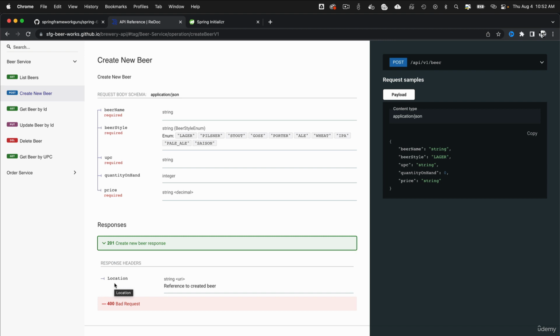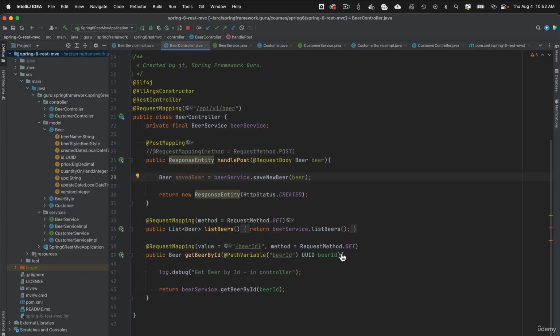For create operations, it's typically considered best practice to return back a location header. So 201 with an empty body is perfectly fine, but you should have an HTTP header with that value in it. So in this video, I'm going to show you how to implement that. I'm going to toggle over to IntelliJ now and go ahead and implement that.